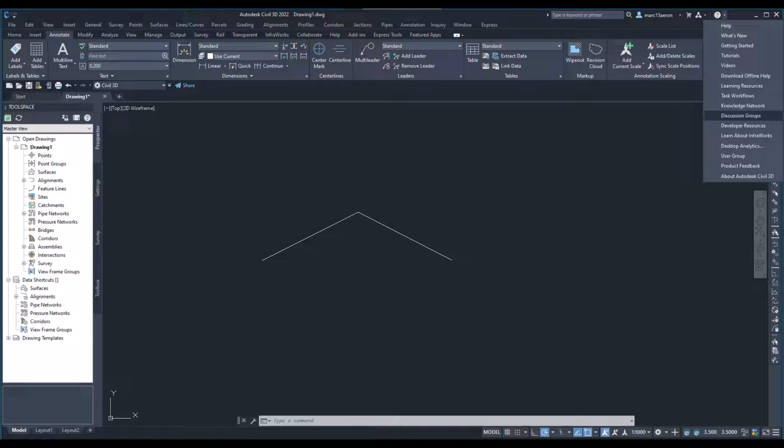On the right side, you can see the info box. You can click on the drop down, and one useful option here is the tutorials button. You can check some videos here to learn new techniques, and you can also check the discussion groups to see forums.